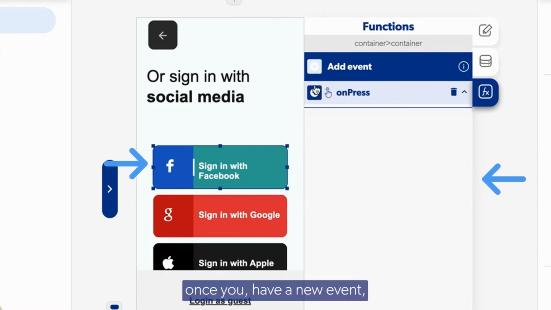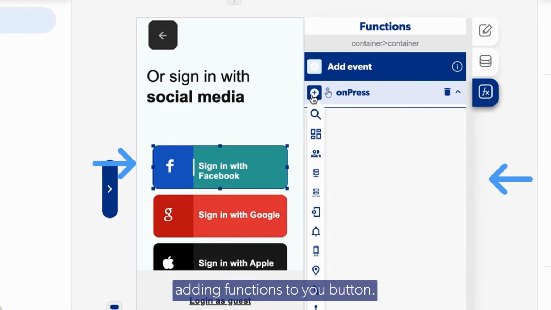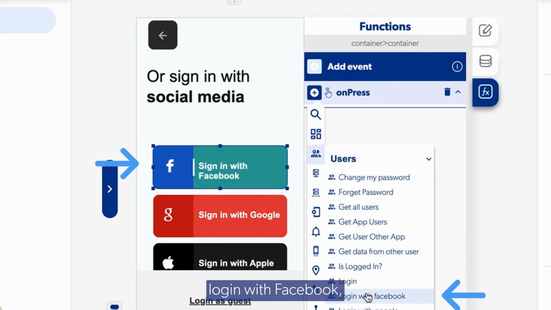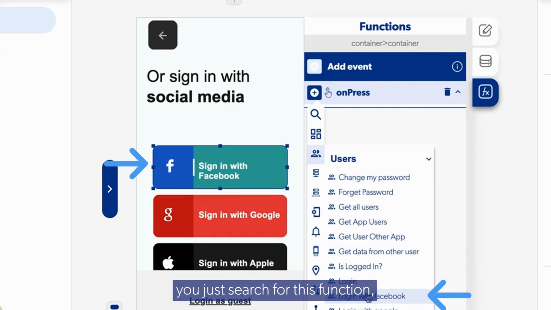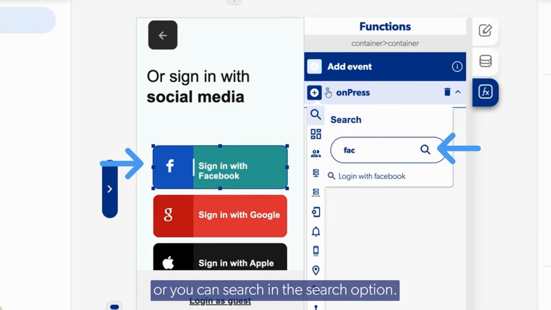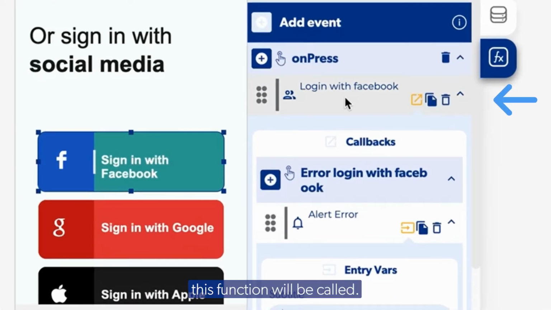Once you have a new event, you can start adding different functions to each of the elements. You can start adding functions to your button. For example, if you want to add login with Facebook, just search for this function. You can select it directly in this menu, or you can search in the search option. When you press this container, this function will run.